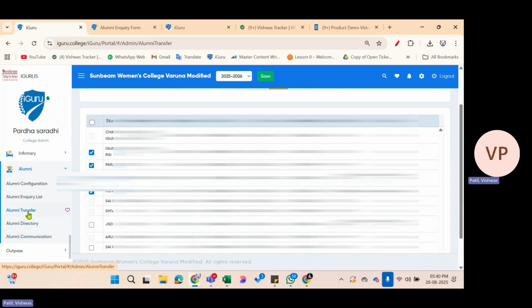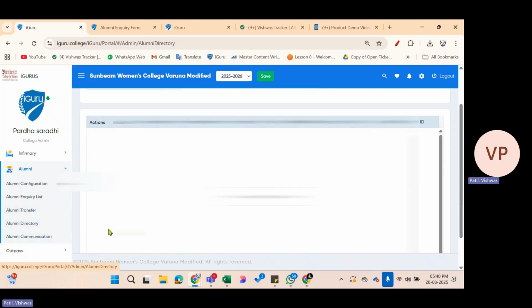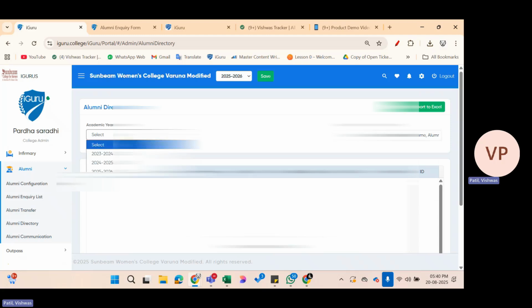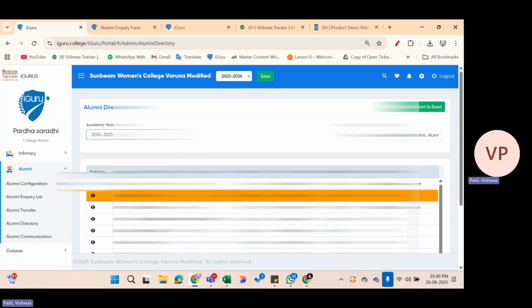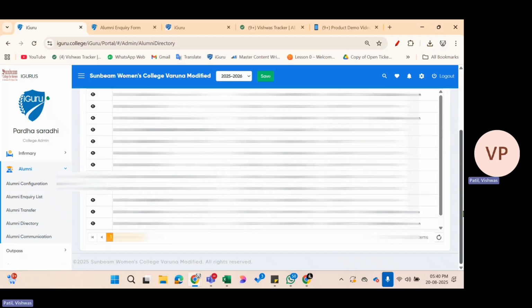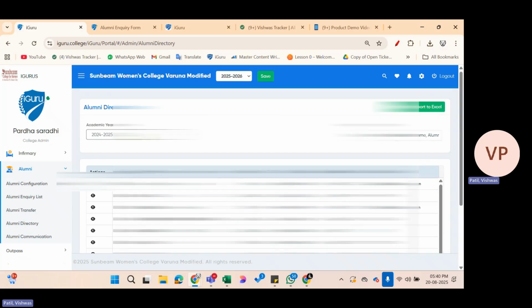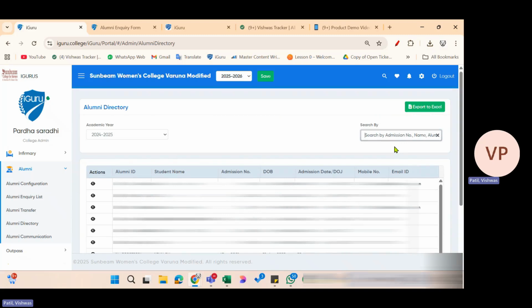Okay. Now the next is alumni directory. Now this is the alumni directory. We just have to choose the academic year like this, and it will show us the alumni directory. So these are the students who are your alumni based on the academic year. We can export this data and we can also search the students based on their admission number, name, etc.